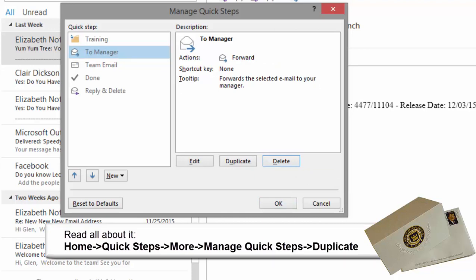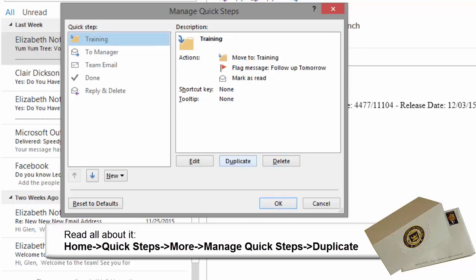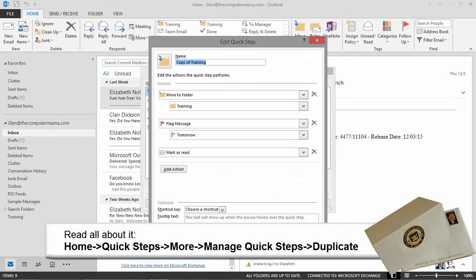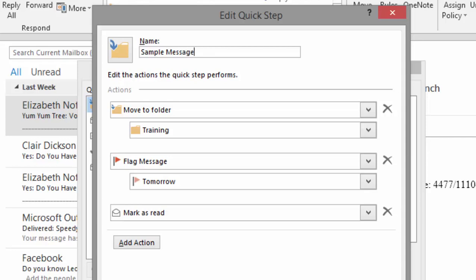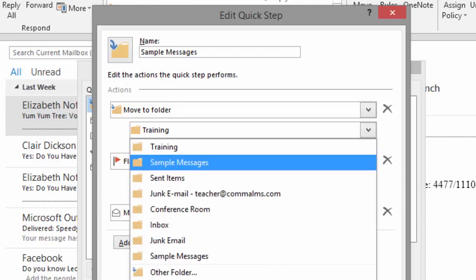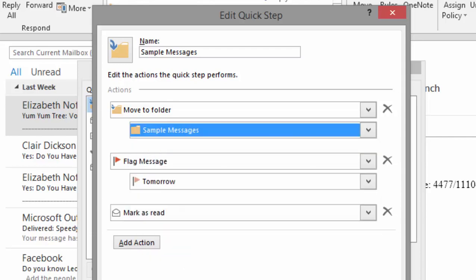Try it. Click on the Training quick step and then click on Duplicate. What do you see? You will be prompted to edit a new version of the quick step named Copy of Training. Change the name, Sample Messages. Edit the action. Choose a different folder, Sample Messages.